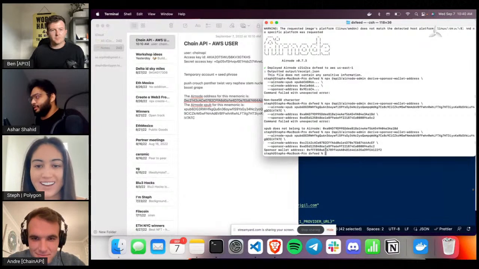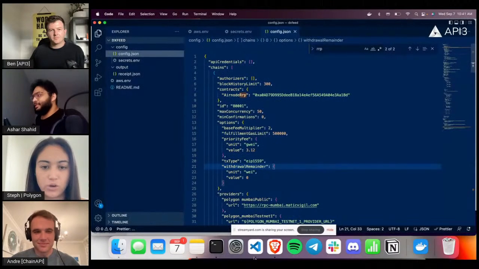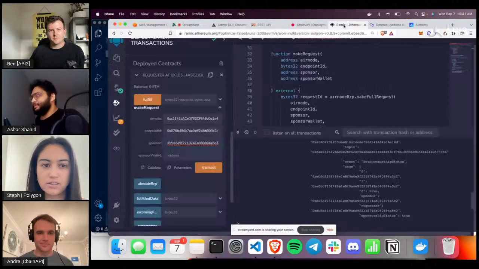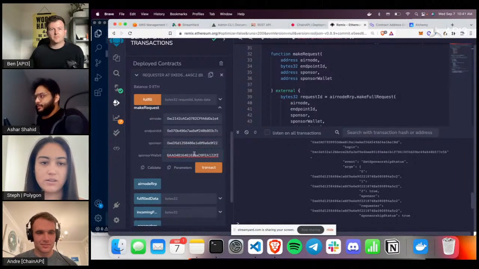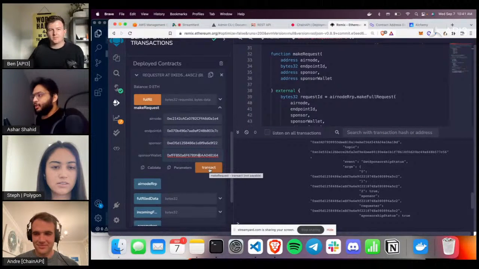Cool. Okay, so now I have the sponsor wallet address. Right, and this is the one you need to fund. That's it. Okay, so going back to Remix, I have my sponsor, which is the contract, and then sponsor wallet is derived from that command. Correct. So now I should be able to transact? You should, but first you should fund the sponsor wallet.